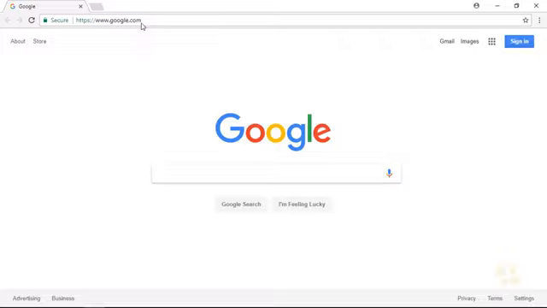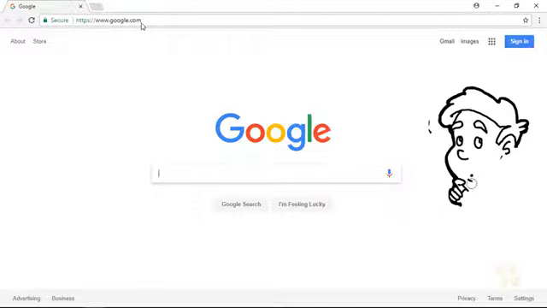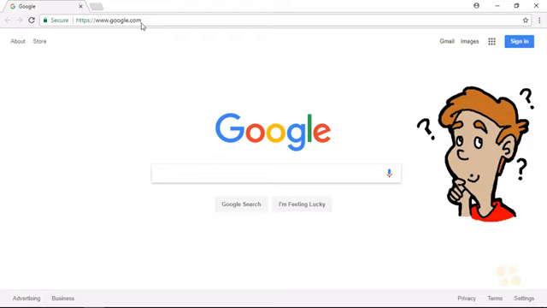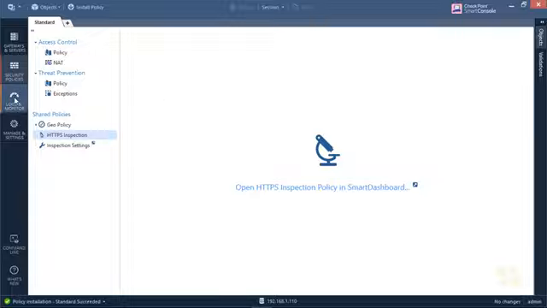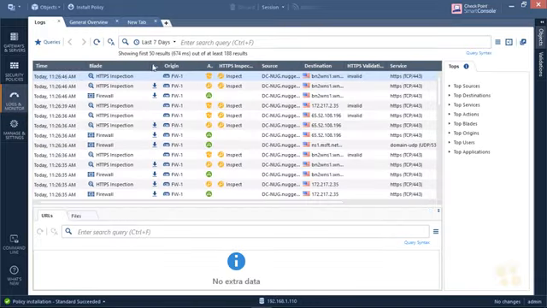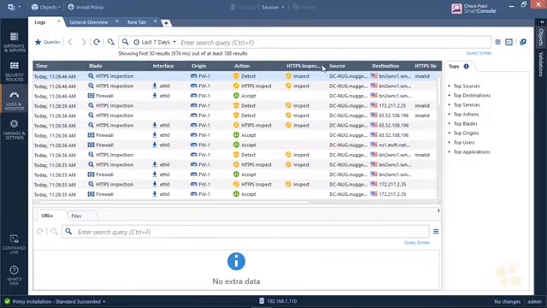We didn't get a certificate error because our local computer trusts the signer of the certificate that we're using on Firewall 1. And a great question is, how can we verify that the HTTPS inspection is actually working? There's two great ways of checking. One of those is to go back to SmartConsole. So we'll go back to SmartConsole, and here, if we go under Logs and Monitor over here on the left, and let me expand some of these columns so we can see them a little better.